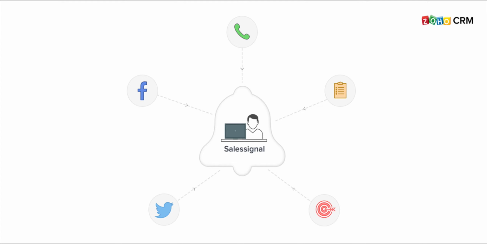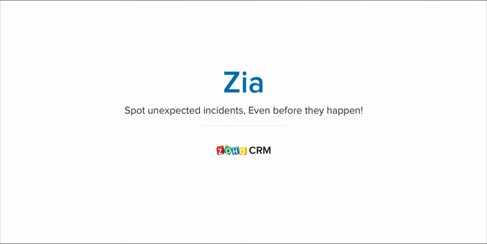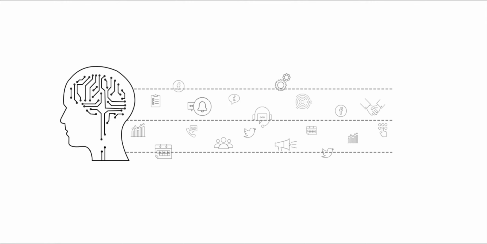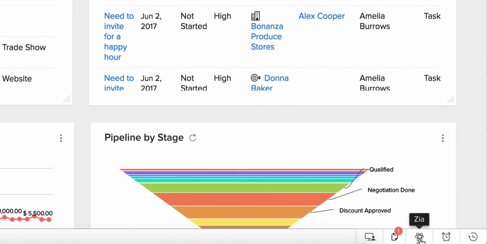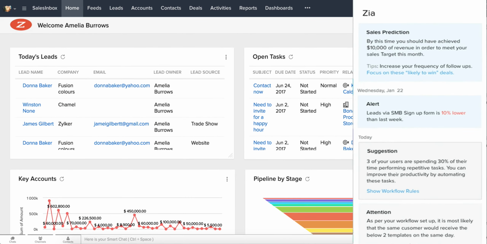We have now seen how you can engage with prospective customers in real time. We will also see how some smart business predictions can make your selling easier. The smart predictions are made by the revolutionary feature called Zia. Zia in Zoho CRM can understand your customers' behavior proactively and deliver key business information such as sales predictions, suggestions, and alerts. Zia is an AI-driven sales assistant for Zoho CRM and is placed at the lower right corner of your CRM screen. Just click on the Zia icon to see what she wants to tell you.